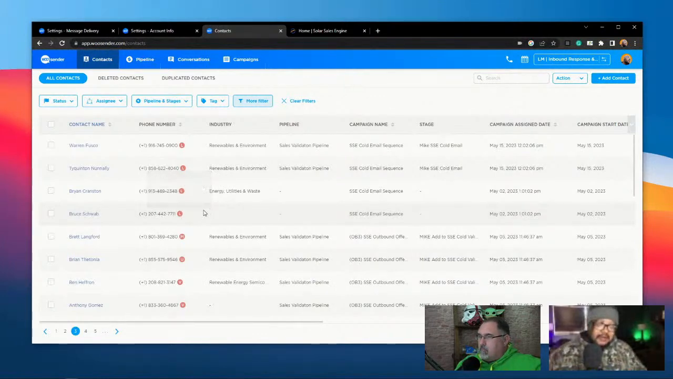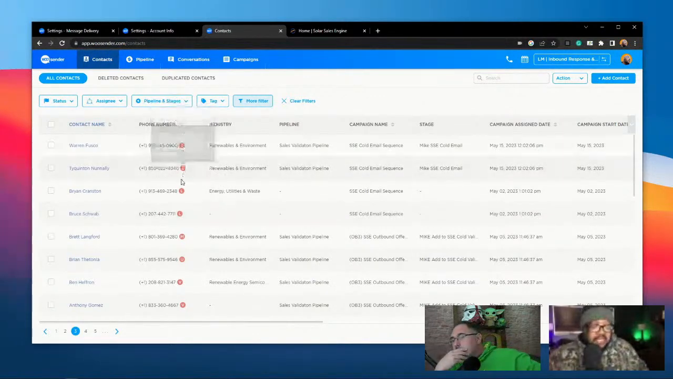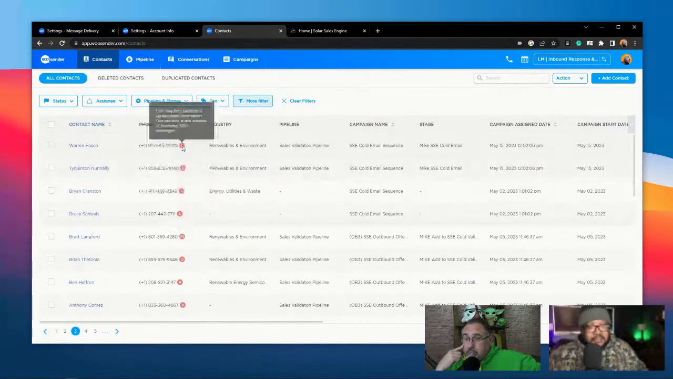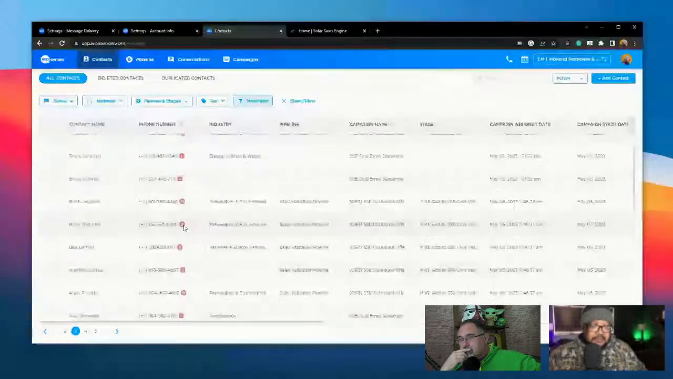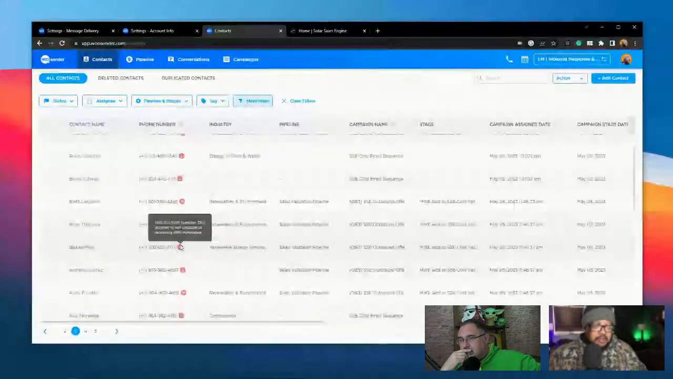Now, when you initially upload this, there's not going to be any color associated with it at all. These are just going to be black, and they'll have the letter for what type of number it is. It'll have an L for landline, an M for mobile numbers, a U if it's unknown, or a V if it's voice over IP.